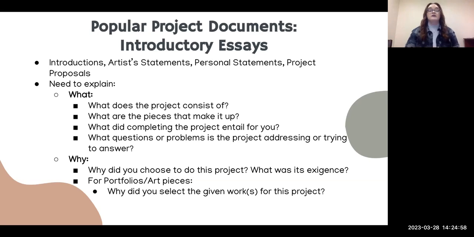So we'll go over all of those. The main one that it needs to explain is the what of your project, right? So what does the project consist of? What are the pieces that make it up, right? If it's a portfolio made up of multiple pieces, or if it is one larger performance piece or something, go over exactly what is going into this project. What did completing the project entail for you? Was it just writing? Was it a performance? Was it research? Was it surveys? Was there experimentation involved? Any of these things is where you go over this.